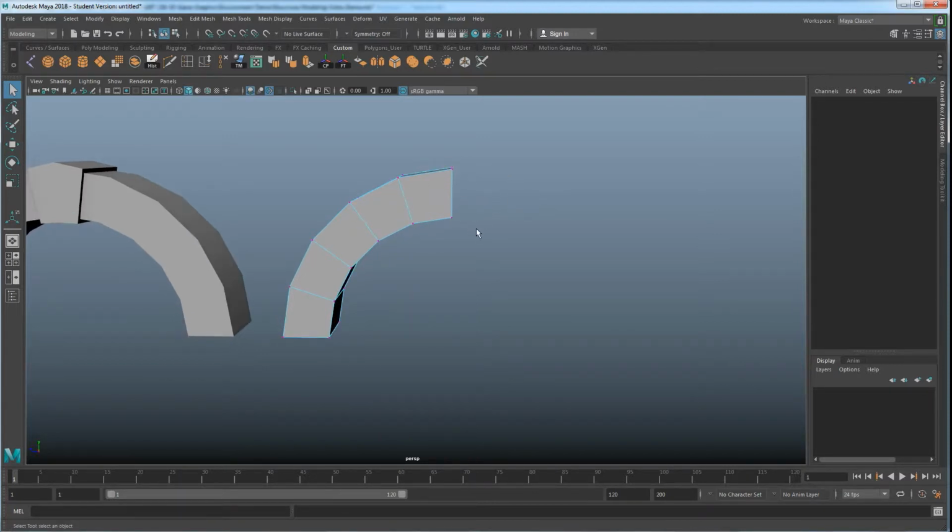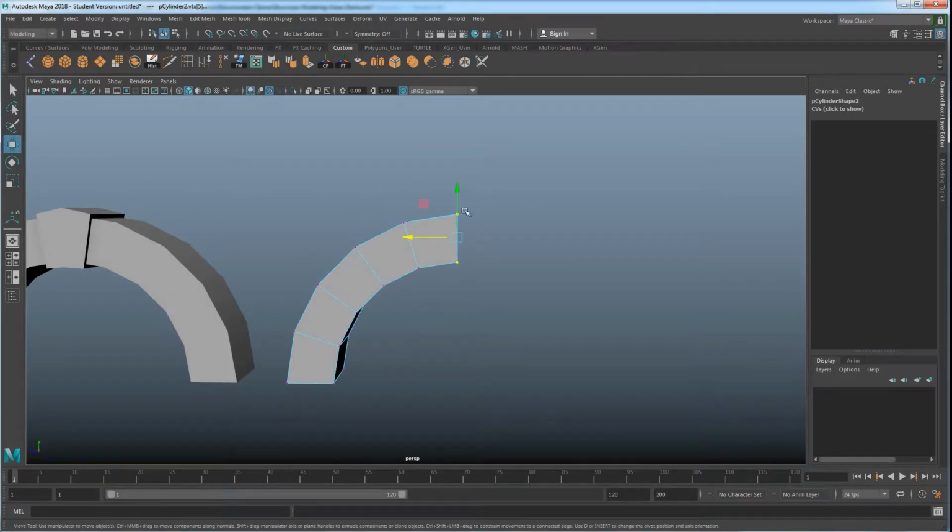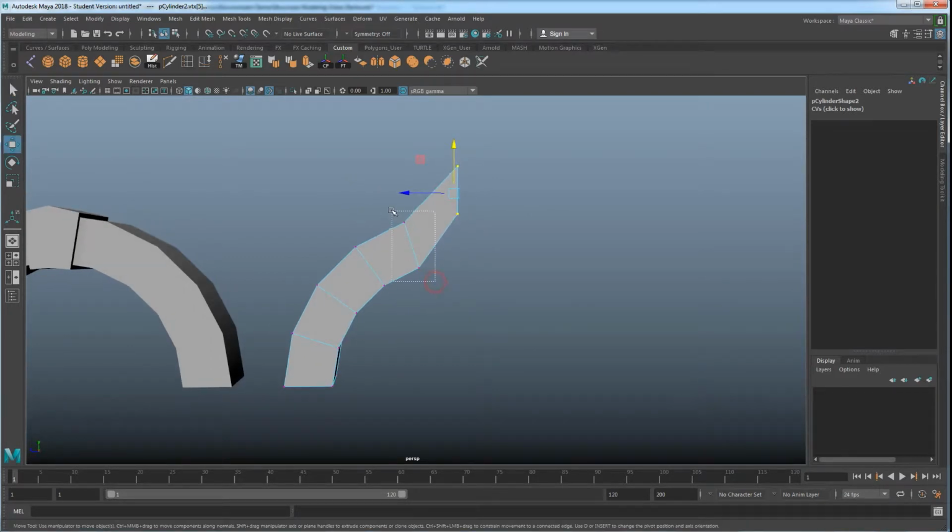So in vertex mode, I'm going to take these vertices and pull these upwards. And then I'm going to take, let's say, this group and slide it slightly over. It may not be very accurate, so that's where edge sliding comes in.